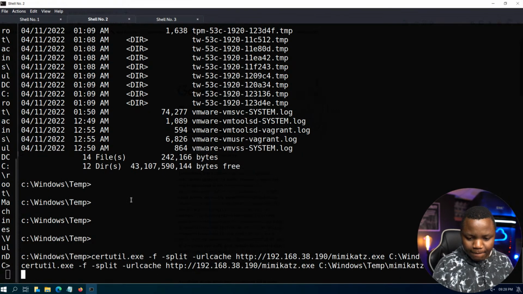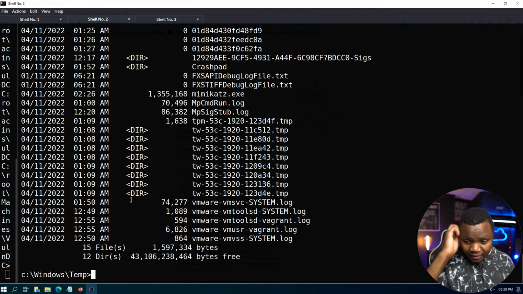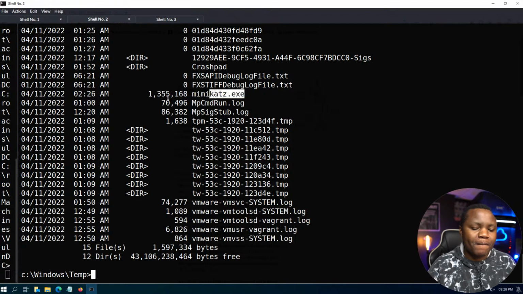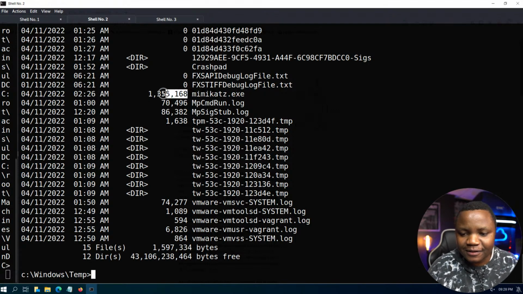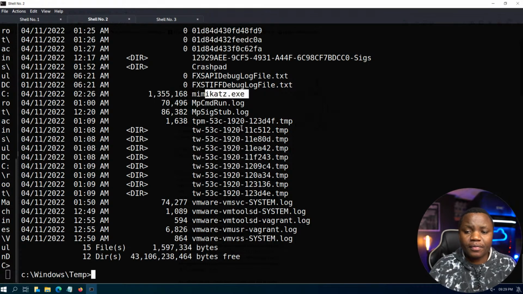My mimikatz should be in here. Always after you move your files, check for this. Oh, I didn't know that Windows Defender is blocking mimikatz setutil now. Okay, so we could have used PowerShell to move this file if setutil was being blocked.